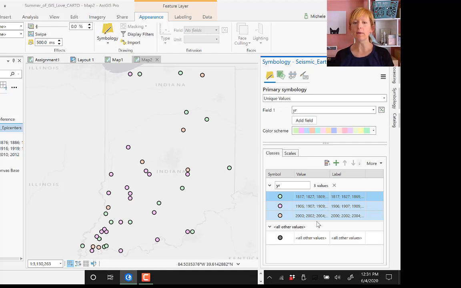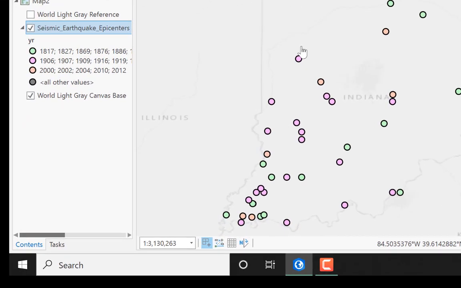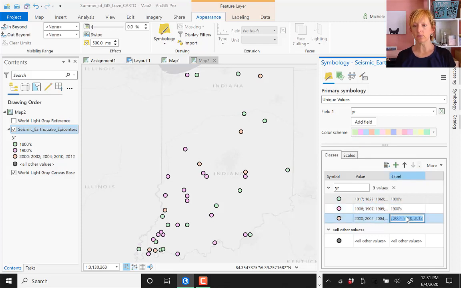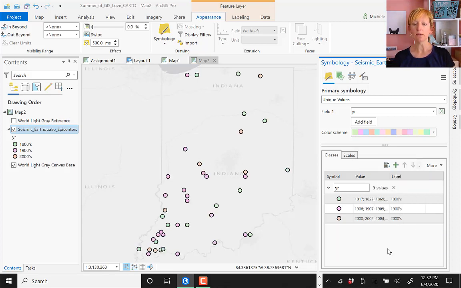So now I can quickly look at the map and see not only where earthquakes occurred, where the epicenter was, but I can see the year, kind of get a sense of when the earthquake happened. And you'll see what the legend looks like over here. It's a grouping of all the values. If I wanted to change that to be something a little more user-friendly, I have this label field over here in the Symbology pane where I can come in and type in whatever I want. So I'll just change these to the centuries. And it cleans up my legend. I see that it has the all other values, which is a default thing that shows up. If you just right click on that and remove it, it'll take care of that.